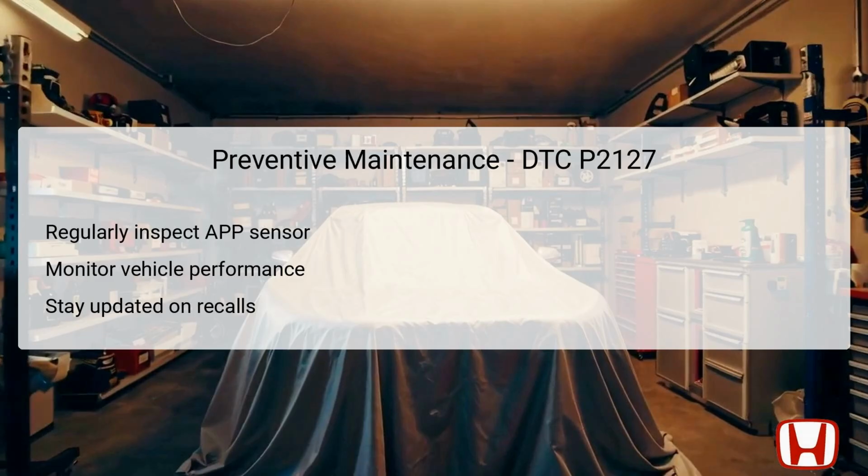Preventive maintenance plays a critical role in avoiding future occurrences of DTC P2127. Regular inspections of the accelerator pedal position, APP sensor and related circuits should be integrated into routine vehicle maintenance checks. Keeping an eye on the vehicle's performance and requesting timely repairs can help maintain optimal system function and prevent deterioration.